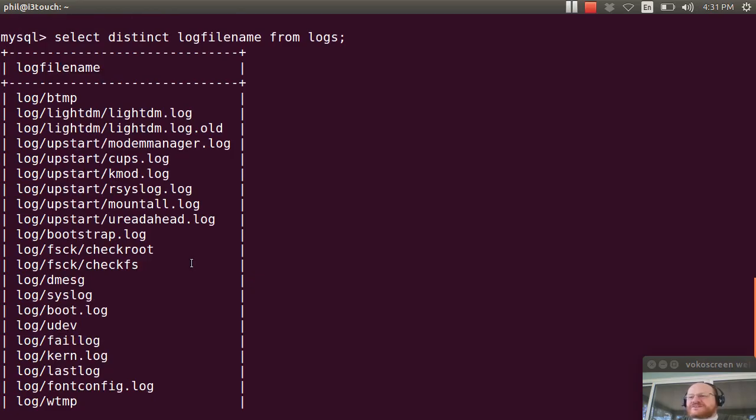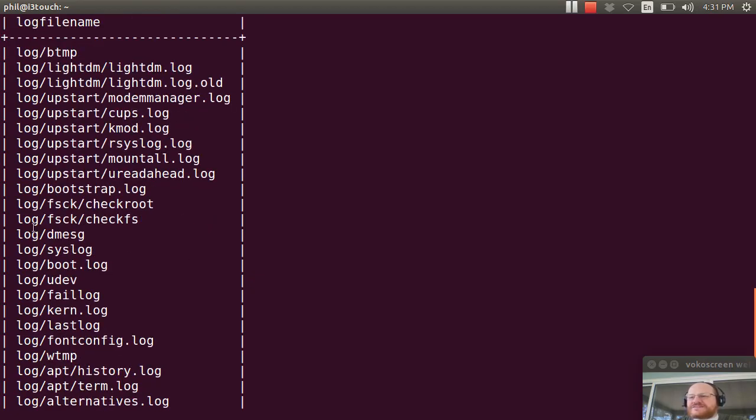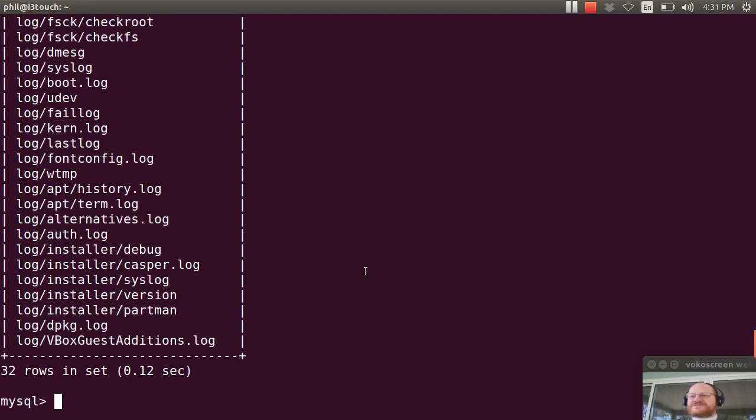Let's have a look at dmessage. So dmessage will just tell us about devices on the system. Now we think this was a remote compromise, so this wouldn't necessarily be interesting, but we're going to look at it nonetheless.